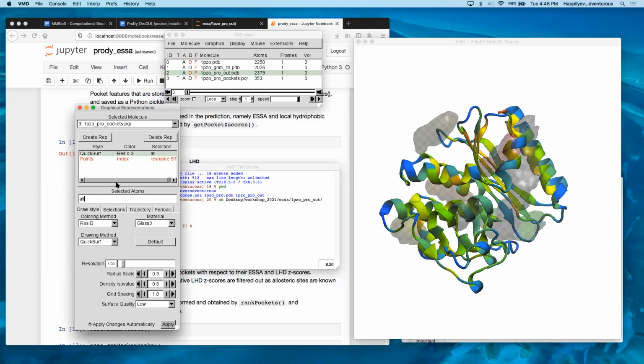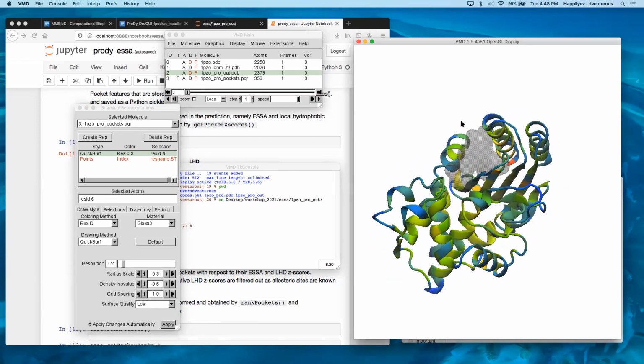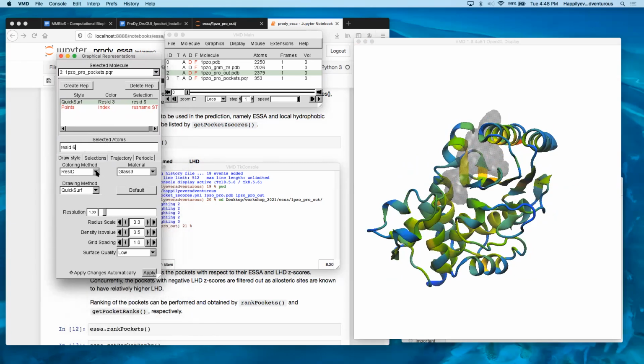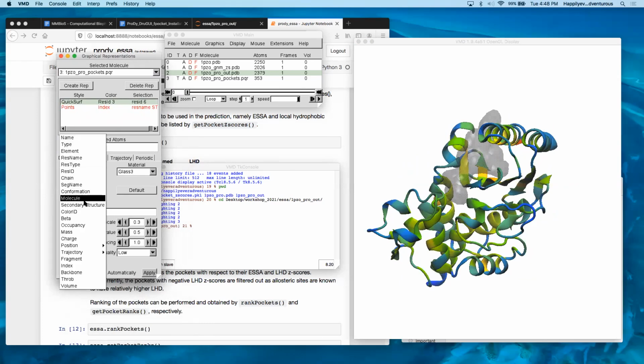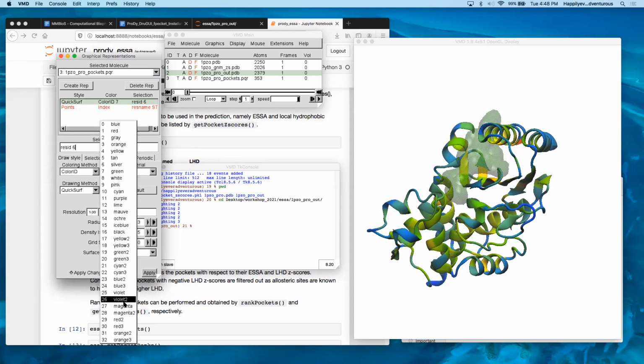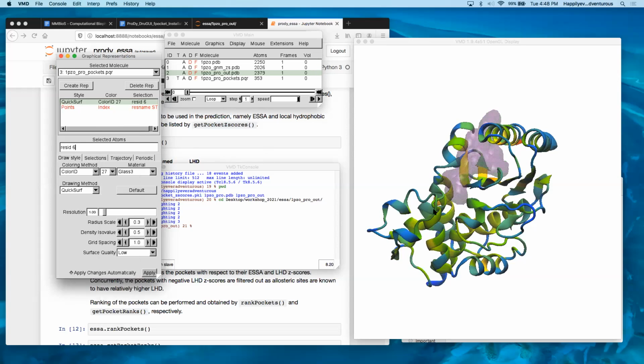Okay. So what I'm going to do, since I know the 6th one is the top ranking pocket, I will say resid 6. And it's now here. And in order to see it better, I will also change its color. How can I do it? You can come here. You can change this coloring method to color ID. And then this one changed. You can come and I will choose magenta since I like magenta. Okay, now it's there.